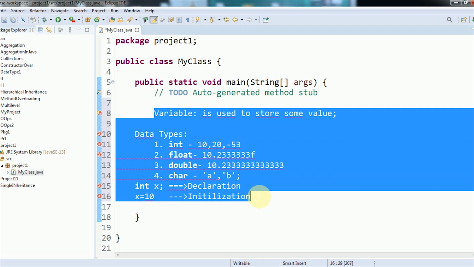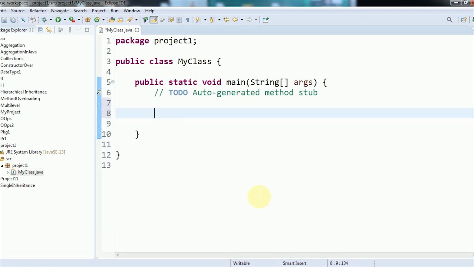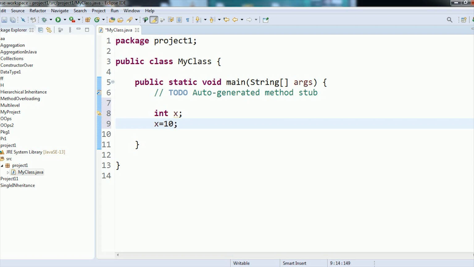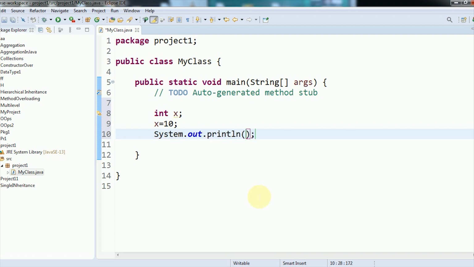So I will delete all these concepts, and here suppose I am going to use integer x. Integer x means that x is a variable, and inside this x we have to store only integer type of value. Suppose I store 10 into x, and now I need to print the value of x. To print anything we have to write System.out.println, and inside the brackets you write the variable name, which is x. So it will print the value of x, that is 10.